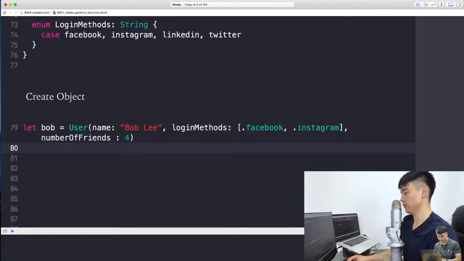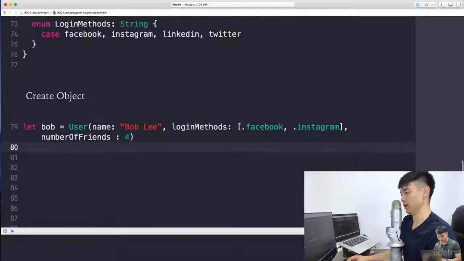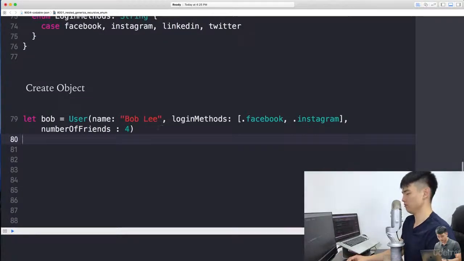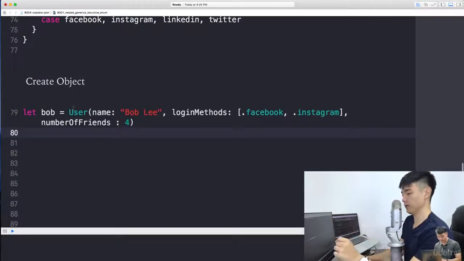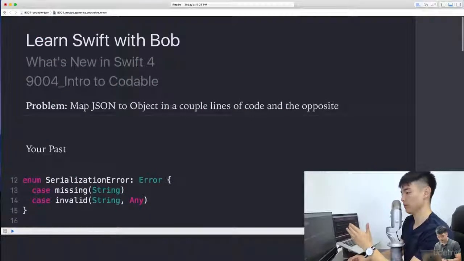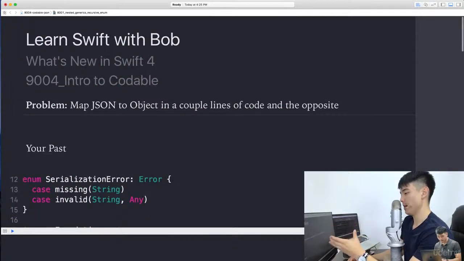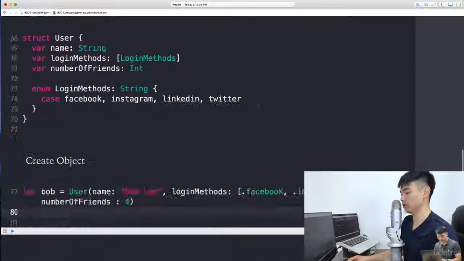Amazing. Facebook, Instagram, and then you have 4 friends on your account. Okay, there are not that many friends. I have 4 friends. Okay, so here's an object. What you want to do is convert this object. First of all, we're going to start with converting an object into a JSON file. Not mapping, converting from object to JSON in a couple lines of code, and the opposite. So let's try to do that.